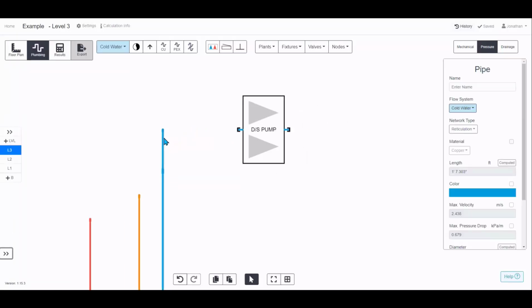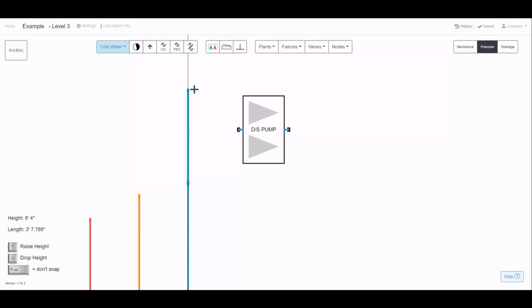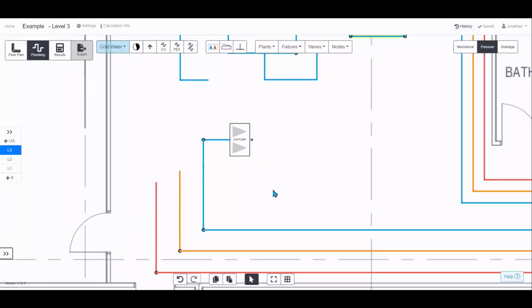But sometimes it can be fiddly. So let's say another way to do it, which we recommend sometimes, is to just draw straight past it instead of trying to get it accurate. Draw in to make the connection, and then you can just click on that and delete that pipe.